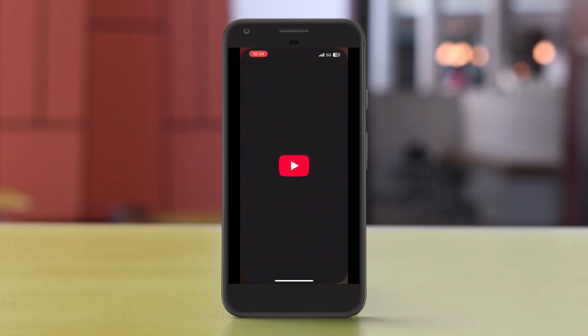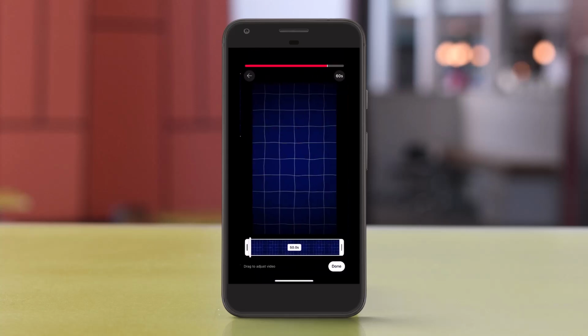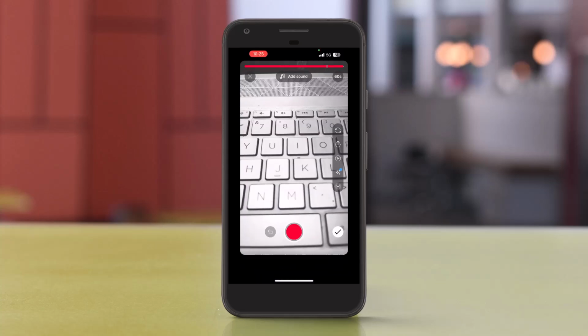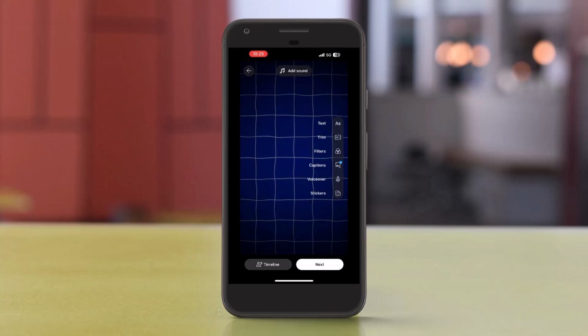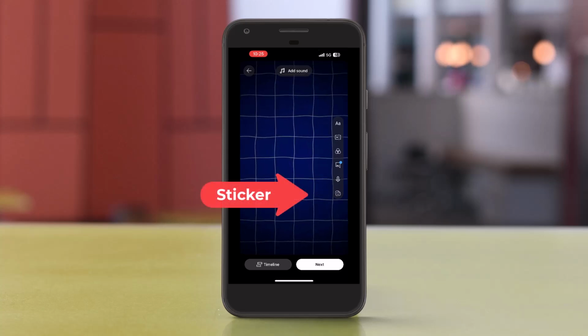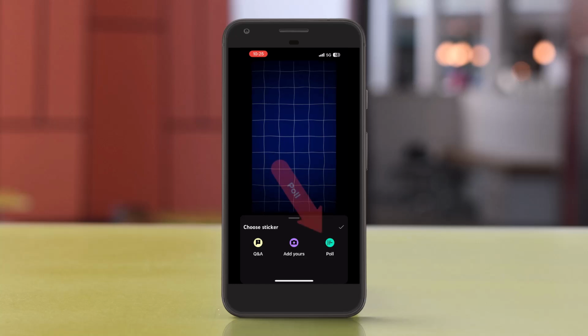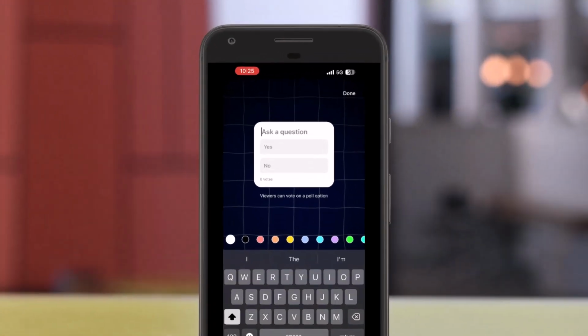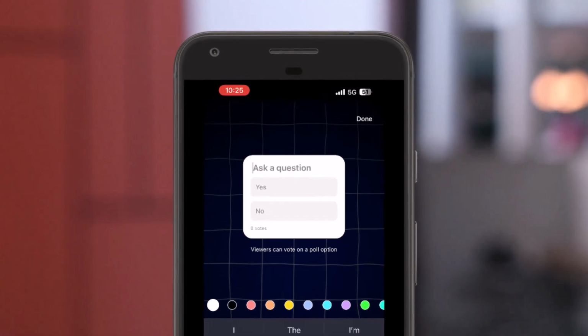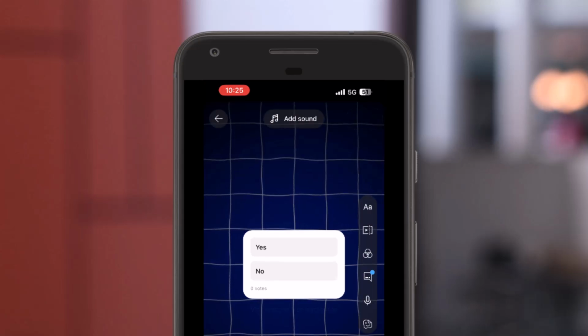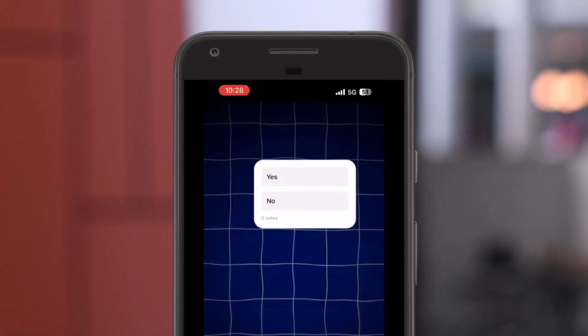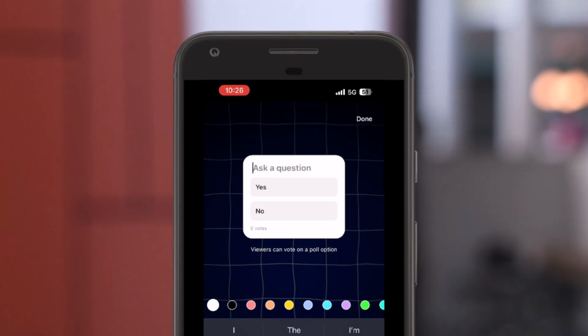First of all, go to the YouTube app and upload the Shorts video, and finally select the tick mark like this. Now here, select the sticker option and choose poll from the menu. Add your question and two poll choices in this box. Also, you can drag and resize the poll sticker wherever you want on the screen. The rest of the process is the same as uploading Shorts videos.